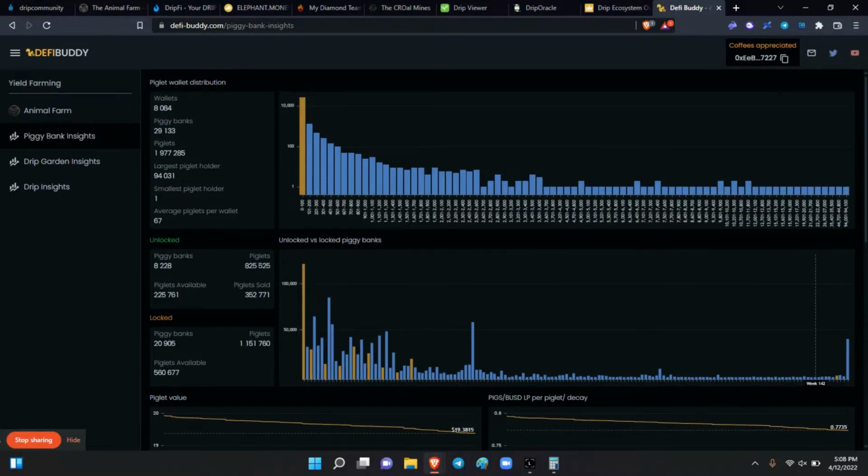So here you can see in the Piggy Bank insights, I guess it's the same information here: how many wallets have piggy banks. And you can see there's a lot. And then how many different piggy banks, how many piglets. The largest piglet holder, somebody got 94,000 all the way out here. Woo, only one person got 94,000 piglets. And the average is 67 piglets.